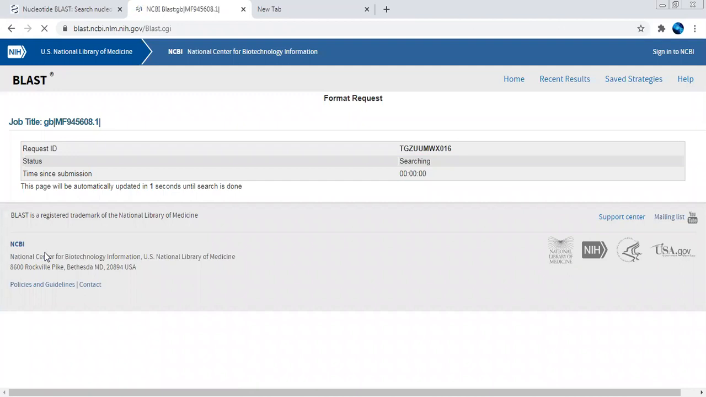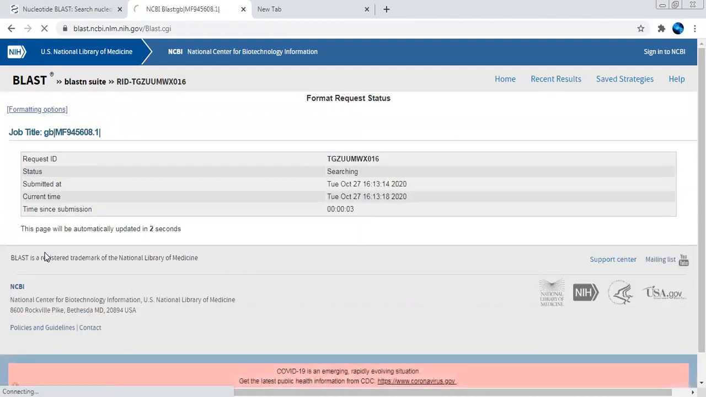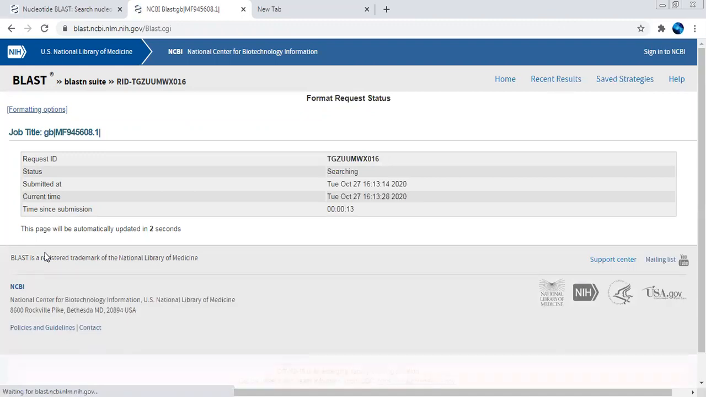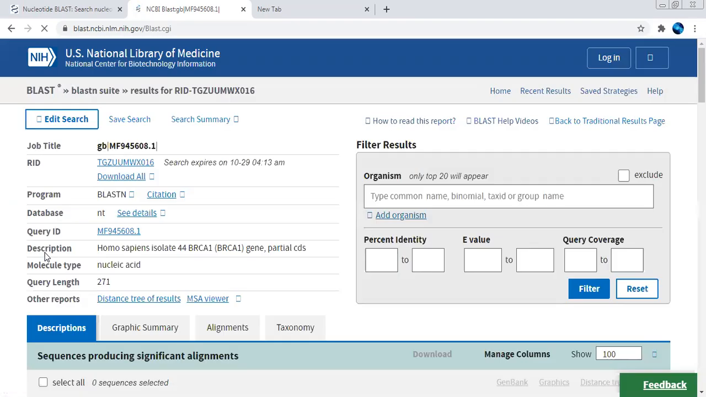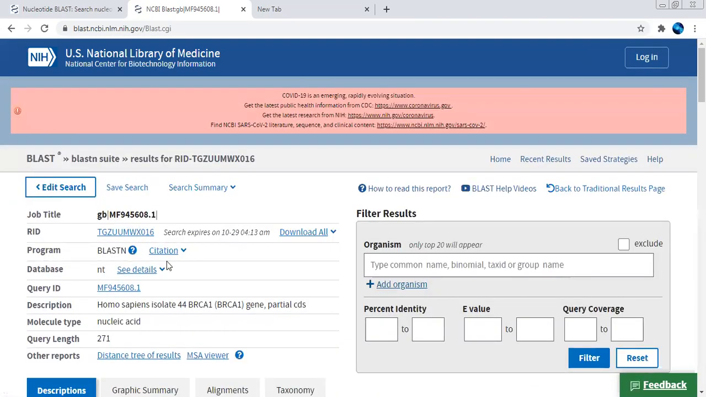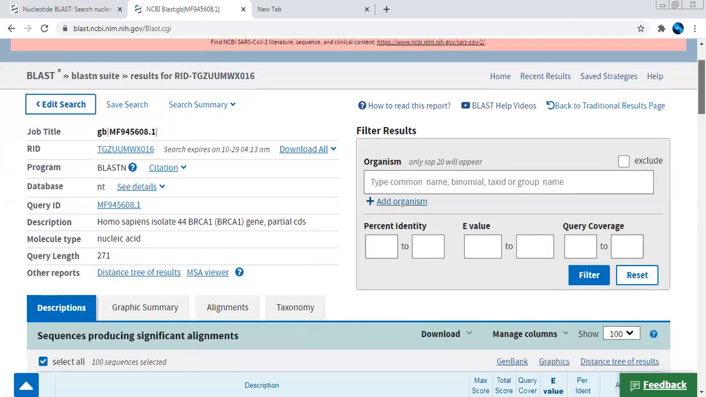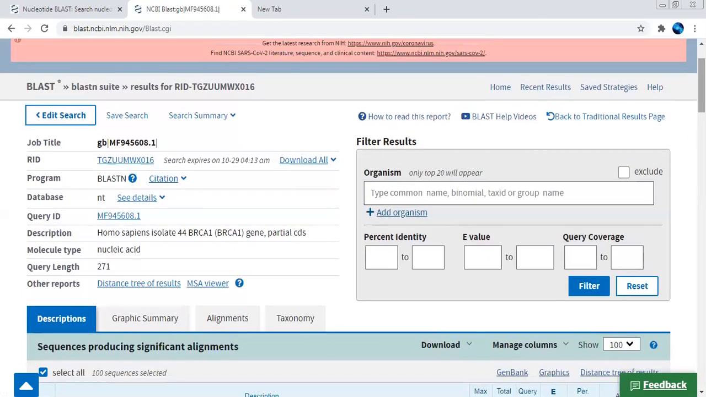It will take less than a minute if our sequence is short, and it will refresh the page automatically based on the sequence we have given. And here you can see the alignment has been done, and after the alignment is done you will find certain information with respect to the sequence we have provided based on the database, that is the non-redundant query ID, the description of the particular gene, and its length.